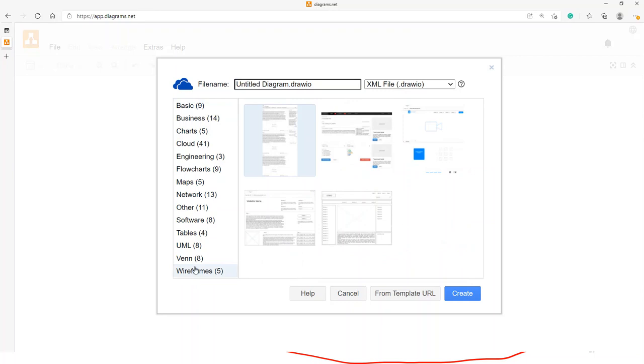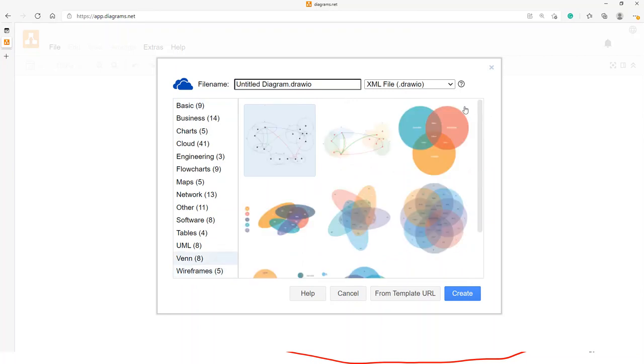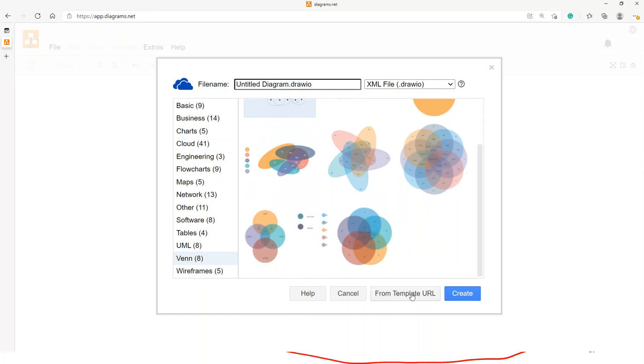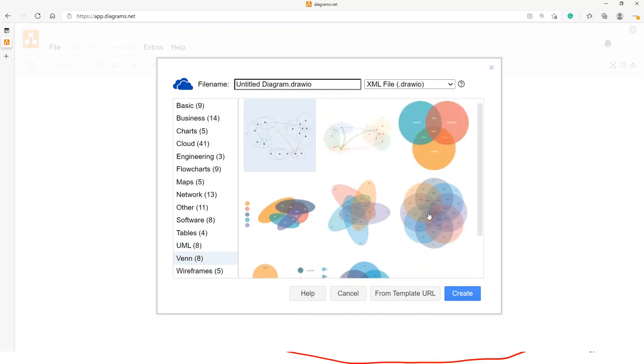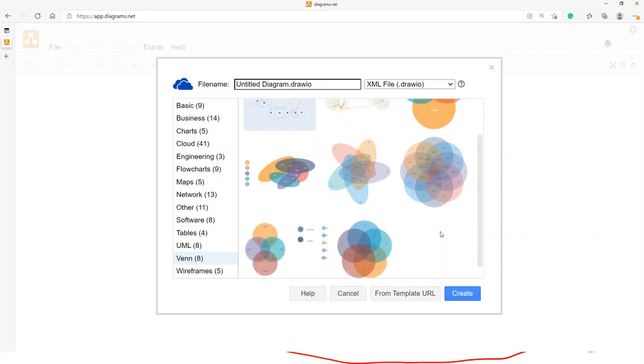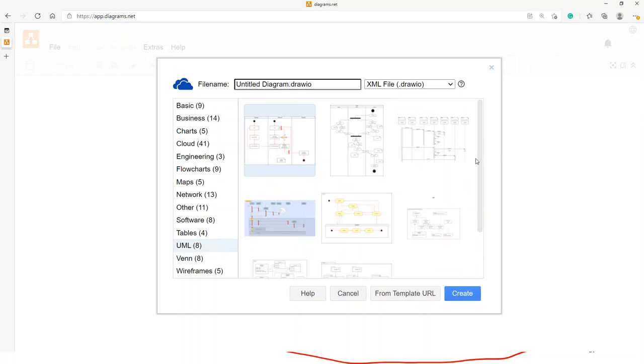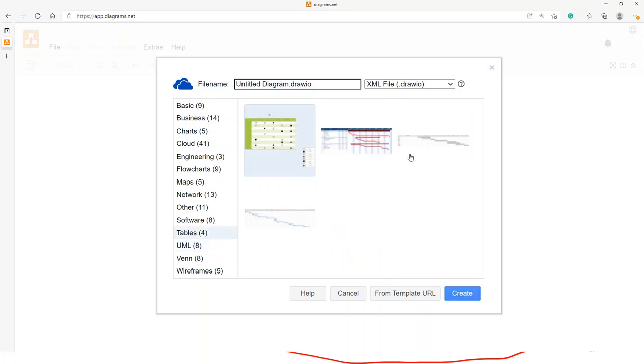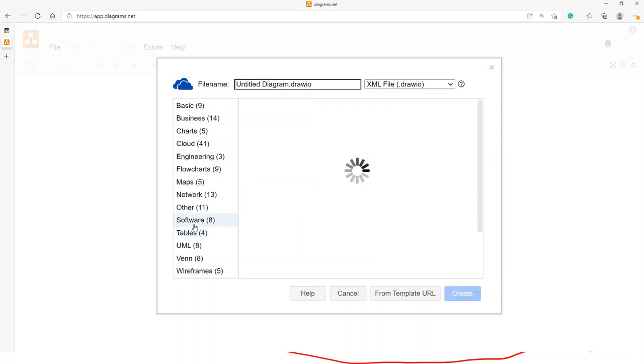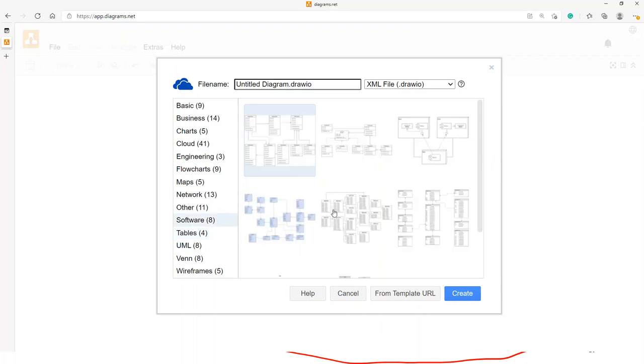These are wireframes for software development. These are Venn diagrams. So if you've got a lot of components and how they interact together, you can make use of these. This is UML, Unified Modeling Language for software developers, engineers, and all that. These are tables more for your project management. So you can also use this to see your work breakdown structure, timelines, and all that. This is for software development, showing interaction between different classes or components of a software.